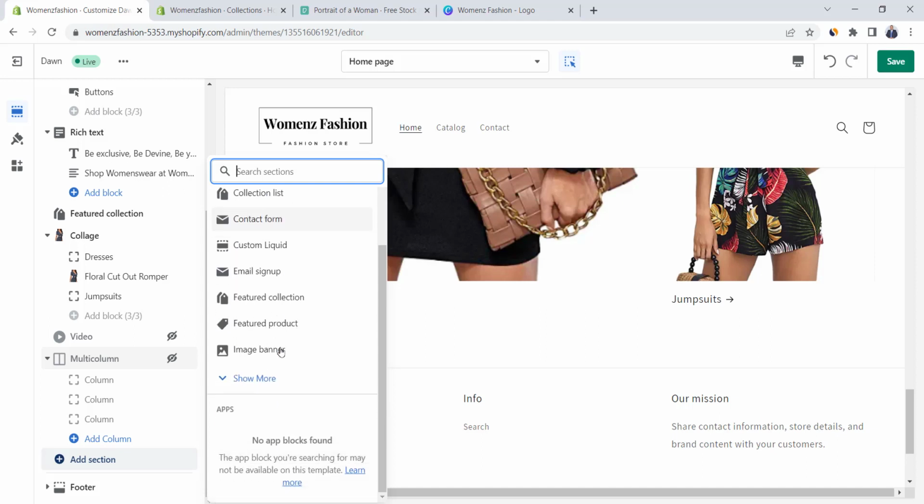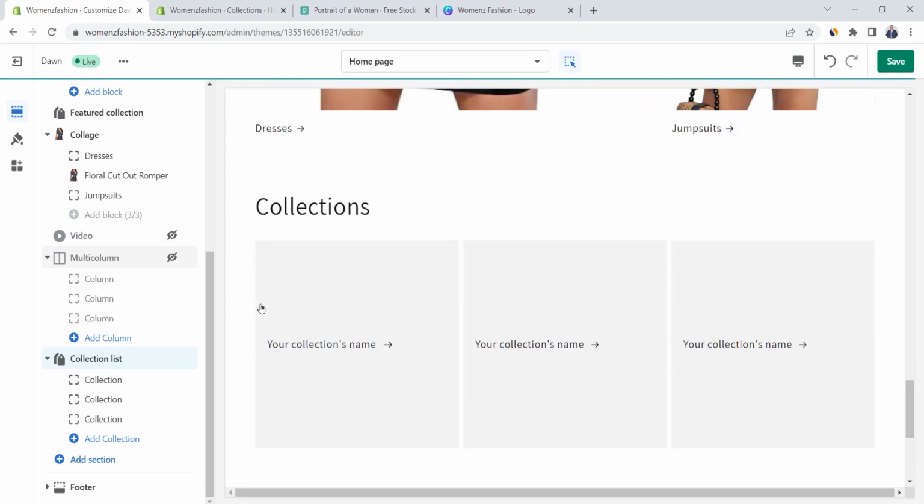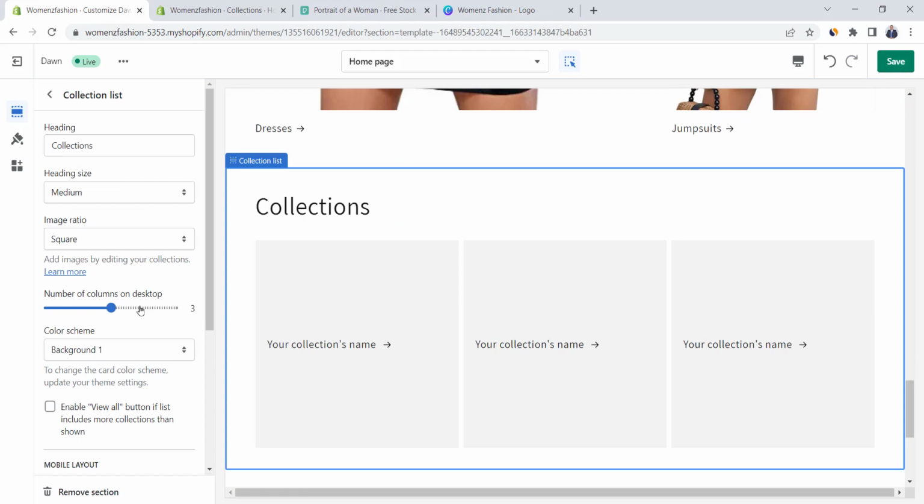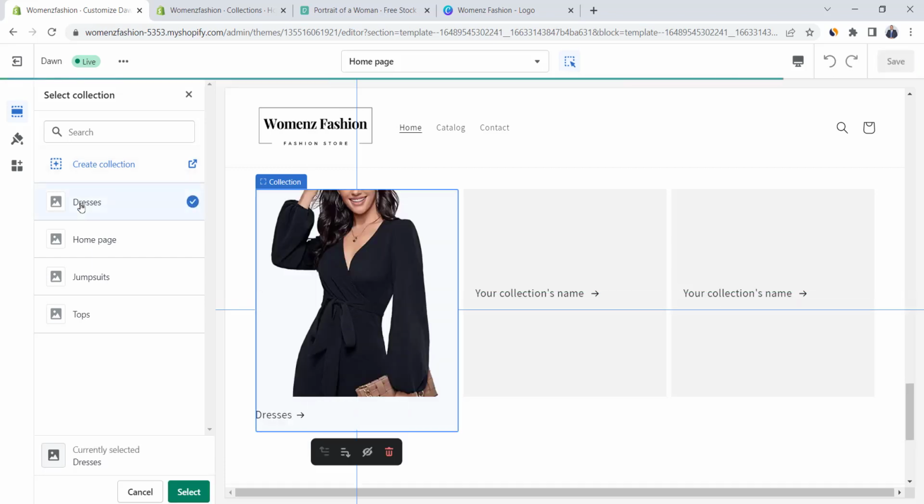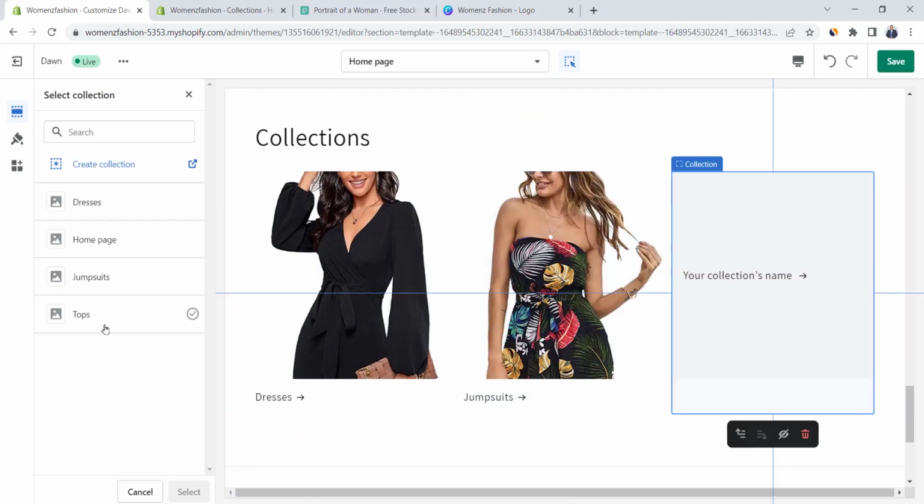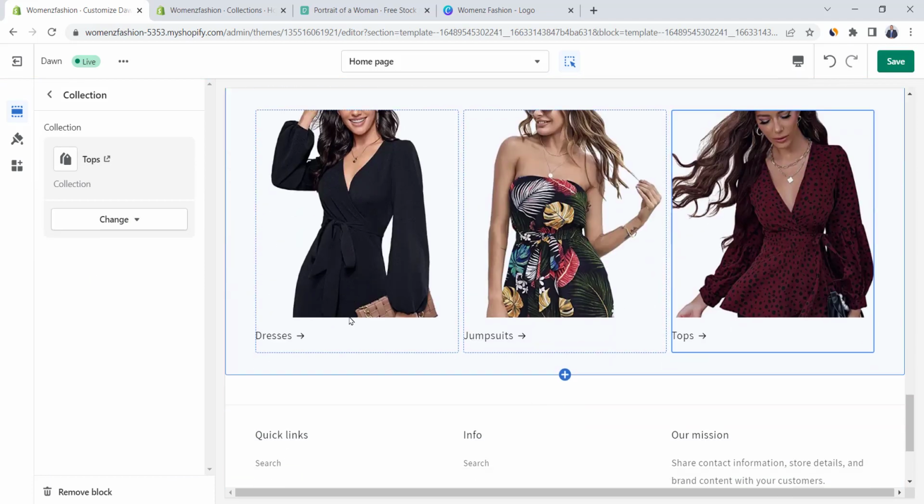You can play with it and test all the sections, but for now, I'm going to add an important section, which is the Collection List section. We have 3 collections here, and we can add more collections, but 3 is good for me. So let me click on the first one and select Dresses Collection. And then go back and select the other 2 collections. And I have my collections added to the homepage, which is great.